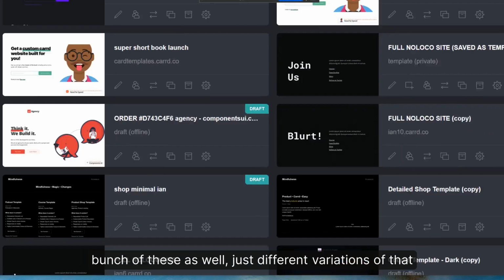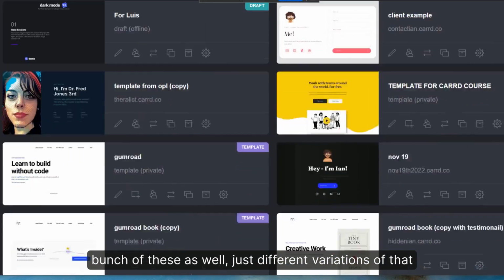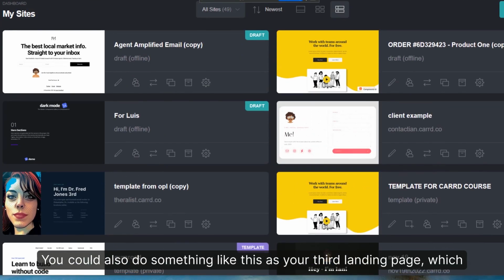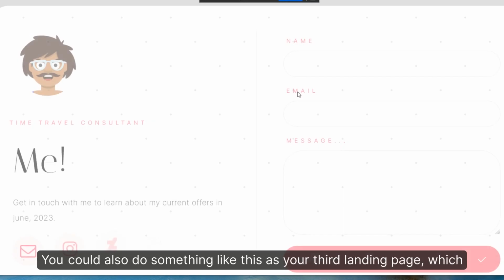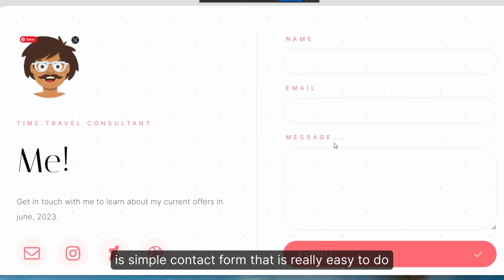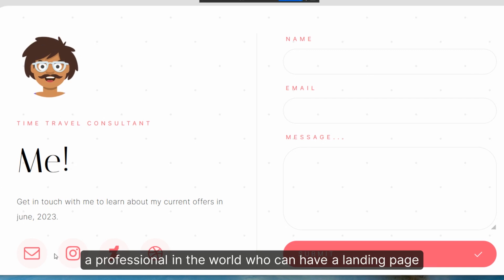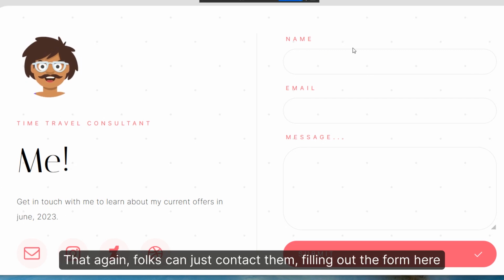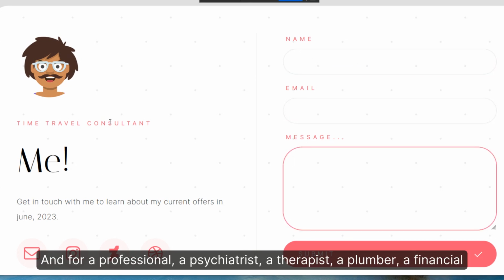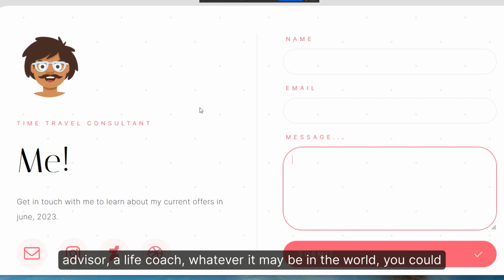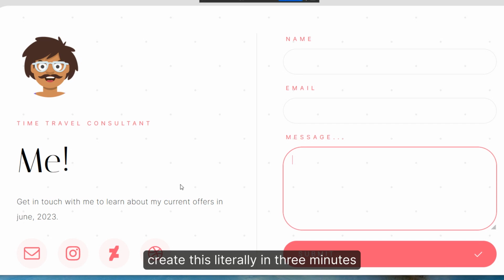You can see we have a bunch of these as well, just different variations of that. And that's what I recommend. You could also do something like this as your third landing page, which is a simple contact form that is really easy to do. That also, similar to the opt-in page, is a phenomenal offer for a professional, who can have a landing page where folks can just contact them, filling out the form here. And for a professional, a psychiatrist, a therapist, a plumber, a financial advisor, a life coach, whatever it may be in the world, you could create this literally in 3 minutes.